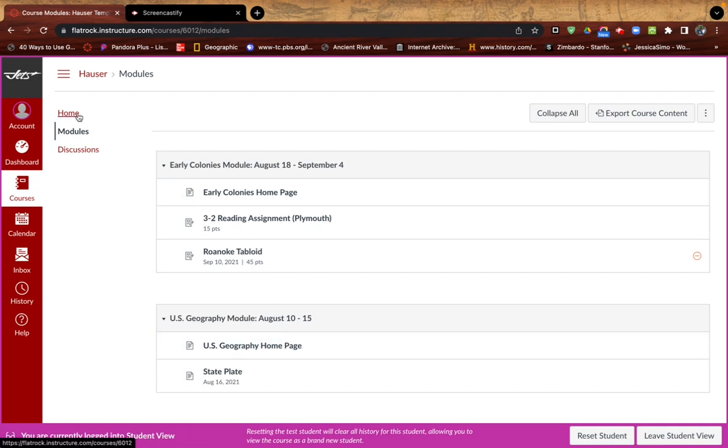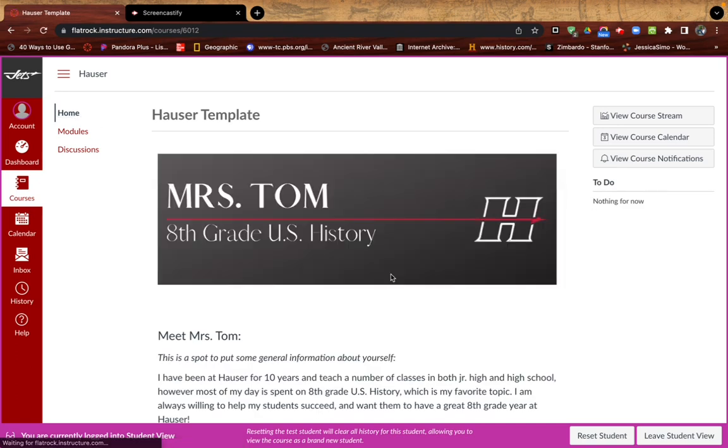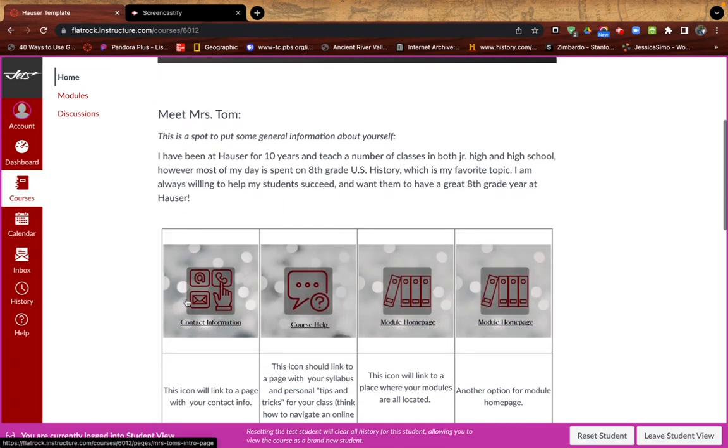All right. So again, going back to the home page, that's all of these different links here. You're only going to need one module homepage. I just put both of them on there so I could quickly link to both options.